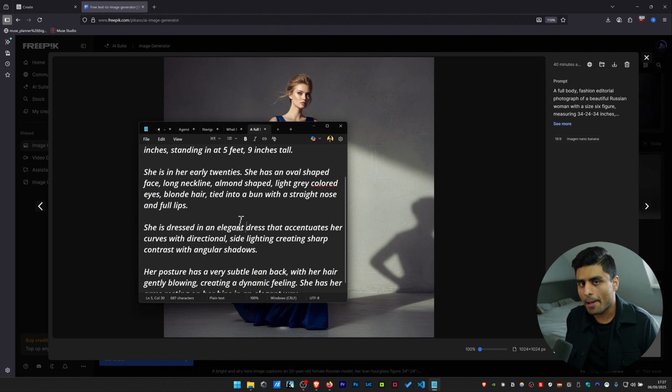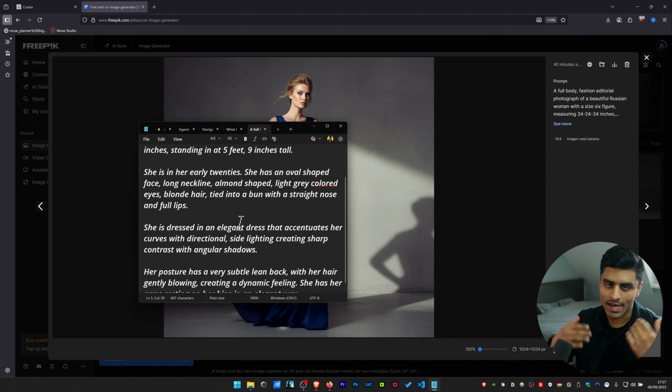Now, typically what happens in editorial photo shoots is you have much more angular faces. And angular faces could be square, they could be oval-shaped. Rarely they're heart-shaped, but mostly they're oval-shaped, because oval-shaped jawlines and general face shapes are much more versatile in terms of what you can do with them and how you can use lighting to great effect. So there's something to pay attention to there. And then an elegant dress that accentuates her curves with directional side lighting, creating sharp contrast of angular shadows.